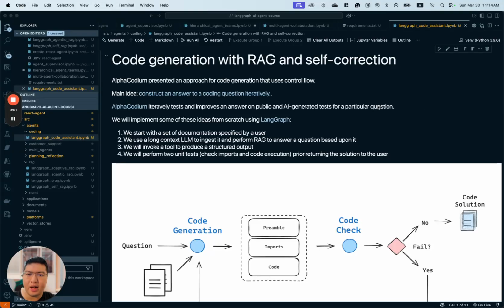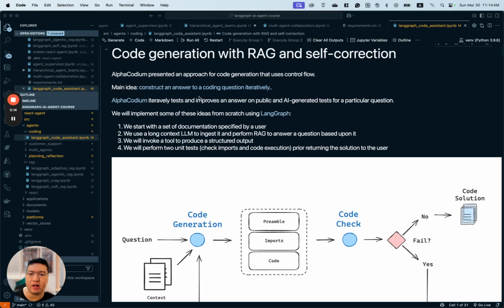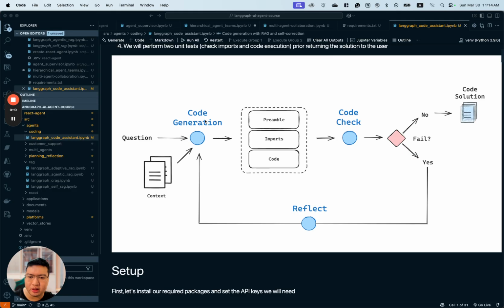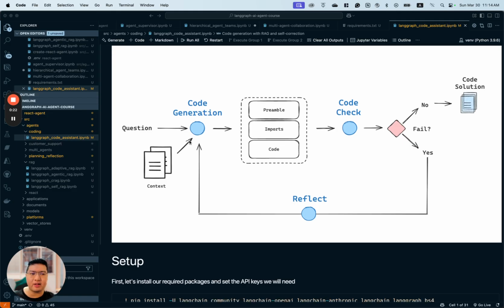So now let's talk about a new application scenario for this type of RAG application, which is code generation. What we're going to do here is code generation with RAG and self-correction, inspired by the AlphaCodium paper. We generate code with the context of the technical document, and check if it meets the requirement or not. If not, we self-reflect, use the context that we have, and regenerate again until we reach the final code solution.